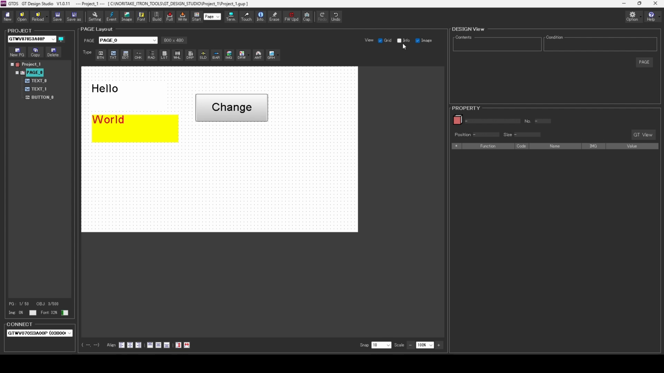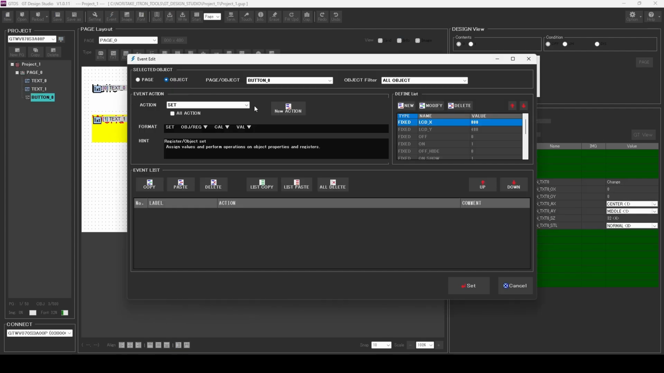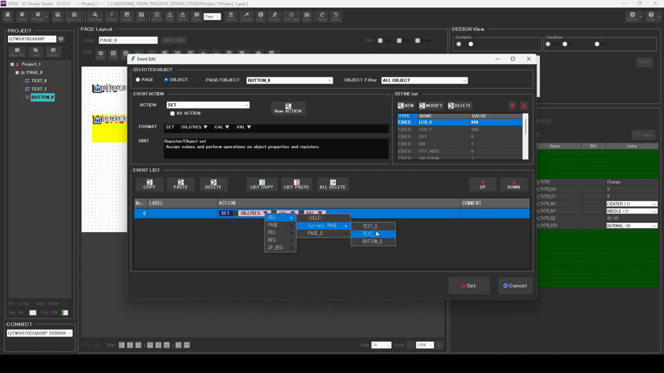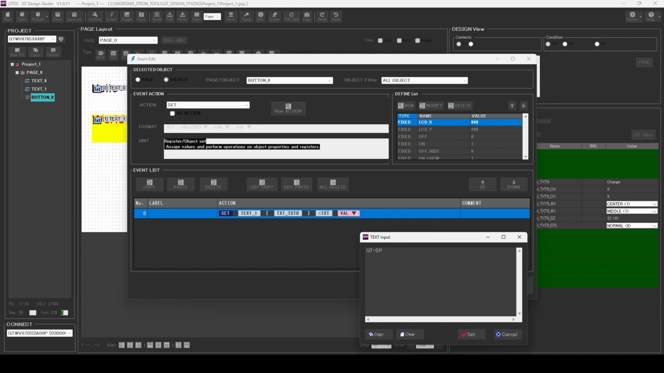Now, let's set up an event that changes the text of the Text1 object when the button is pressed. From the drop-down menu, select the Set Action to modify a property, then click Add Action to include it in the event list. In the lower list, select the target object, Text1, and then select the Text 0 property. Next, choose =text and enter the string GTSP.